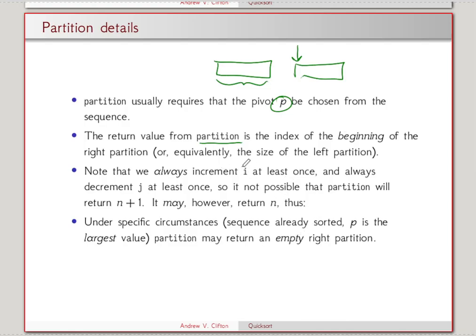We always increment i at least once, right? And we always decrement j at least once. We have do while loops doing that, so they always run their bodies at least once. So it's not possible that partition would return n plus 1, right? But it might return n, like this. So there are specific circumstances, if the sequence is already sorted, where partition may give you an empty right partition. And that's something we want to avoid here. So we'll take a look at that.